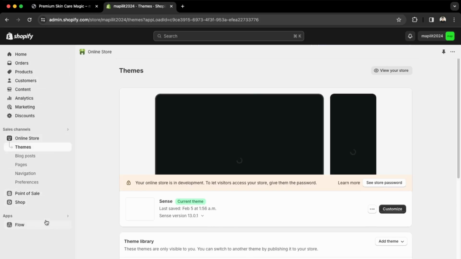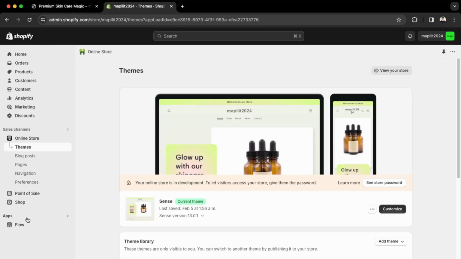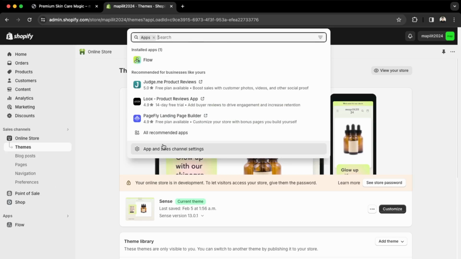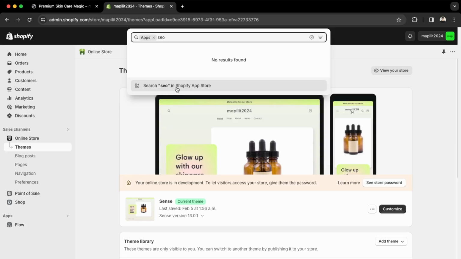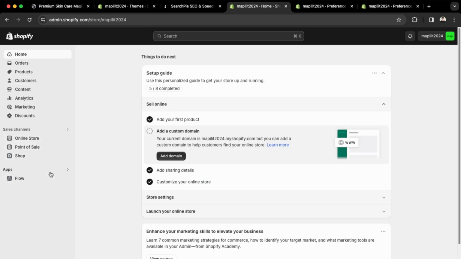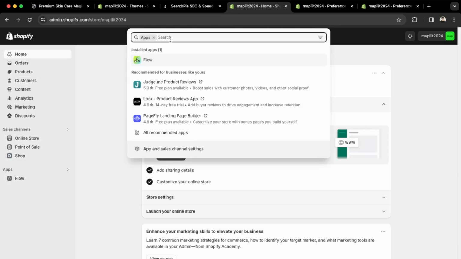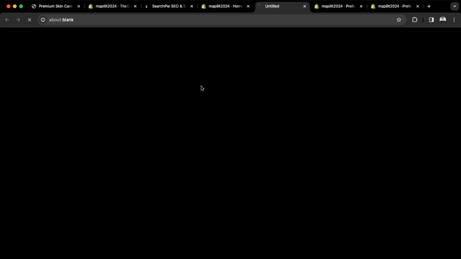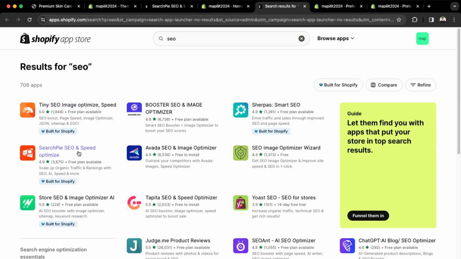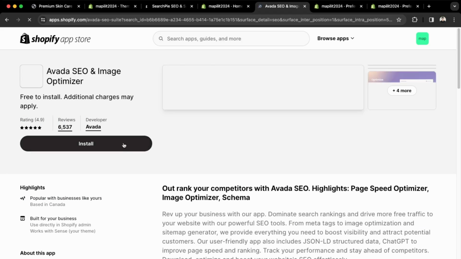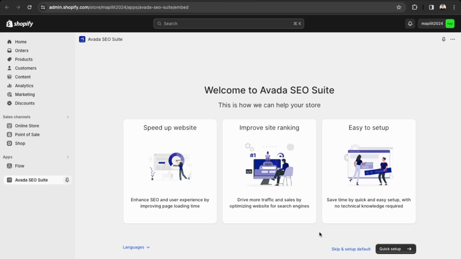So next I'm going to show you an app which you can install that will provide more ways to optimize your website for search engines. So what you want to do is go into apps. Okay, and then we're going to search for SEO in the Shopify App Store. So now we're going to install the SEO app. Click search SEO apps. Okay, and then we're going to install this one here, Avada SEO and Image Optimizer. As you can see, it's the most reviewed app. Click install. Okay, and then install. Okay, and then we'll just run through their setup.